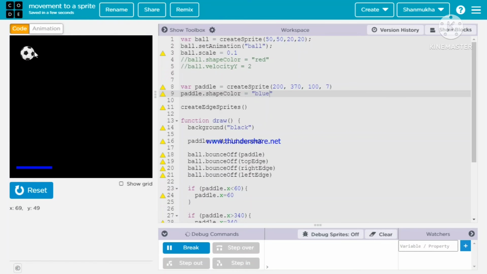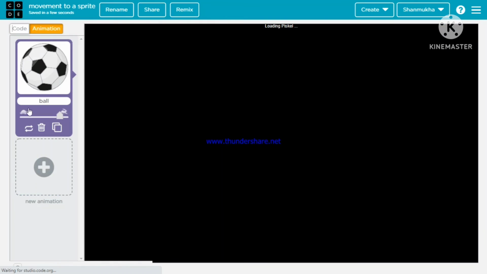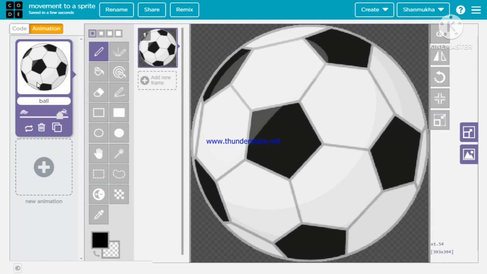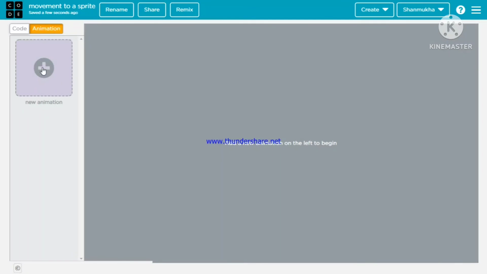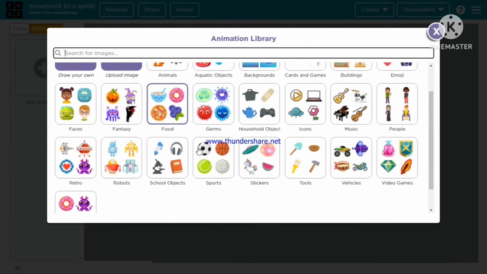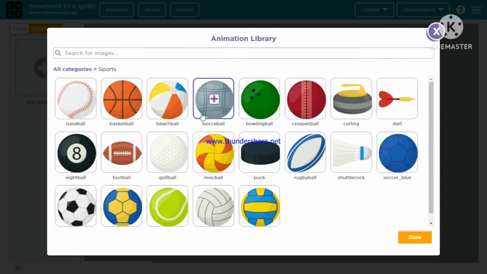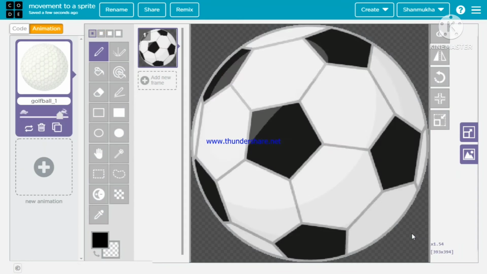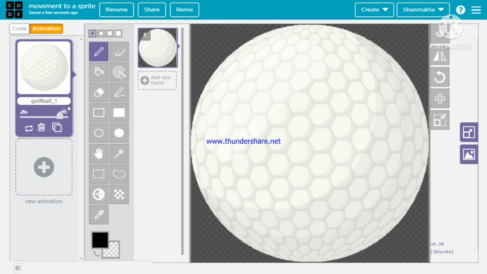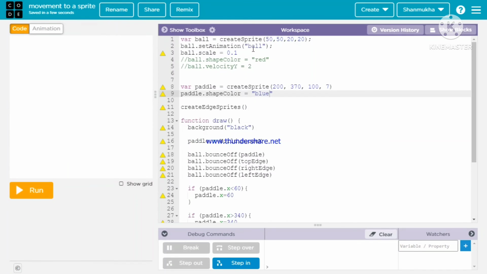And also I want to change the ball animation, so go to animation and delete this animation. Click on the delete button and delete it, and click on new animation, sports, and then golf ball. I want to select the white plain ball. In the last video I explained all of this: how to set animation, how to select the animation, and what the label is. Here we don't want to change the label because it's the same.